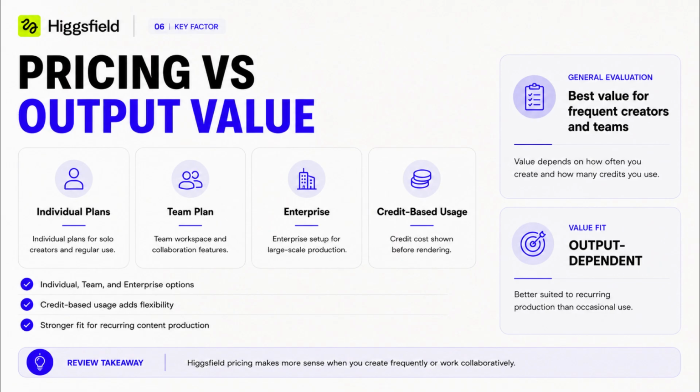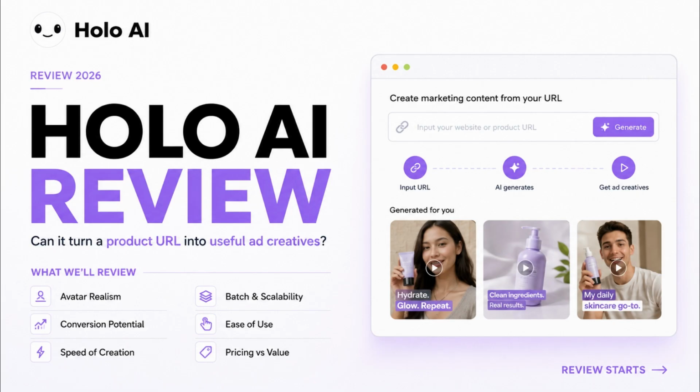Overall, Higgsfield pricing is best evaluated by output volume. The more consistently you create, the easier it is to judge whether the platform delivers enough content value for your workflow.